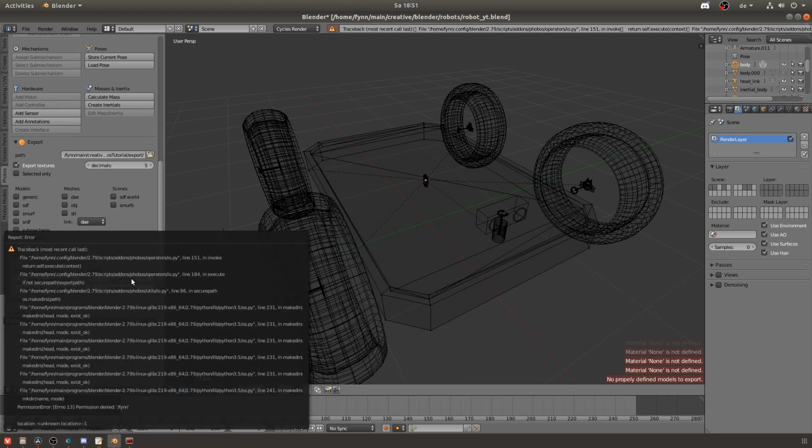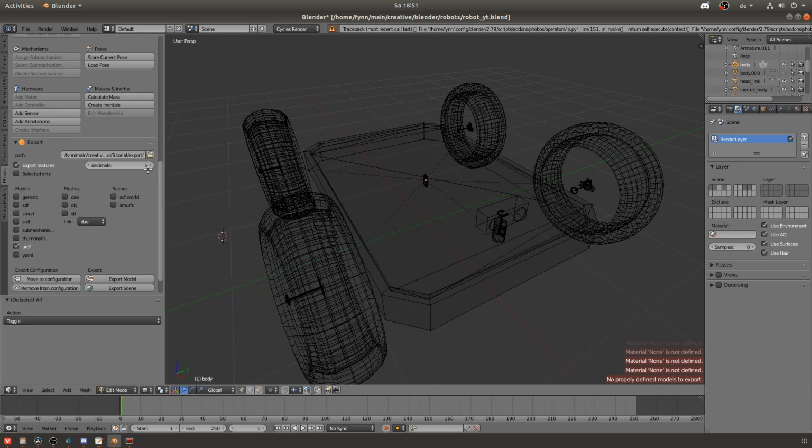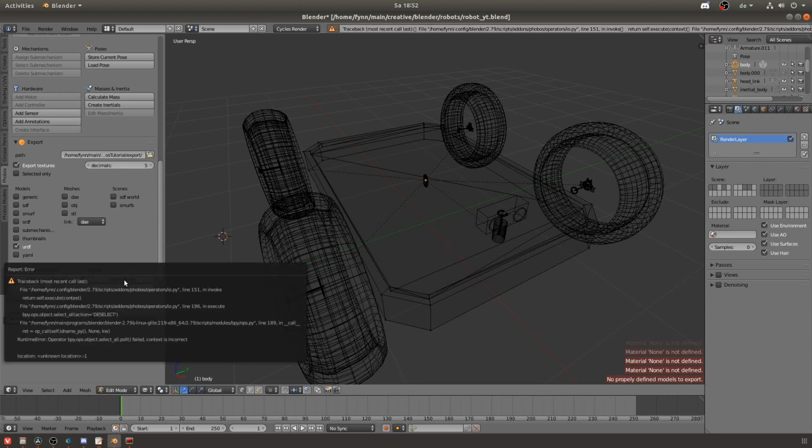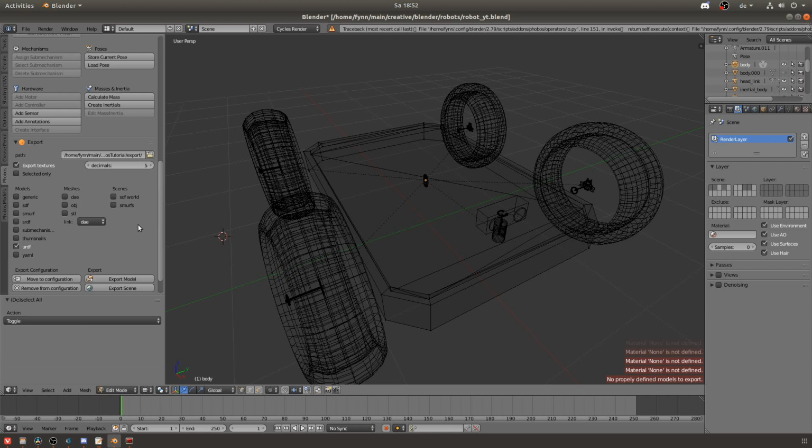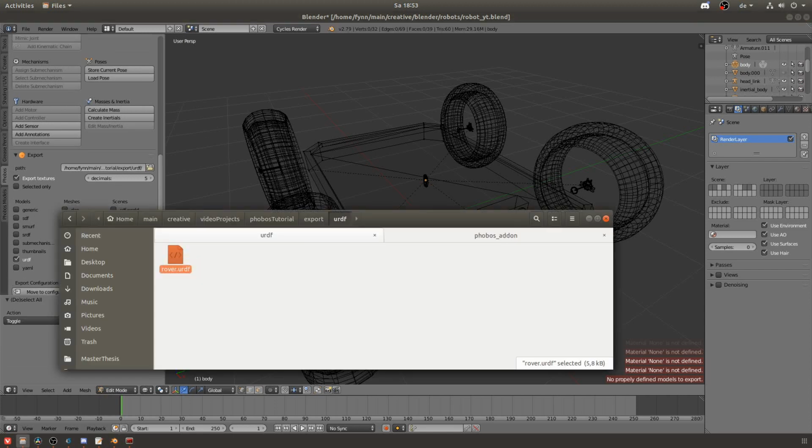This is because I forgot to add my home directory here. And if I click now again, I actually get an error again. First let me check in the folder. You can see that the URDF has been actually generated. So why do I get an error here?